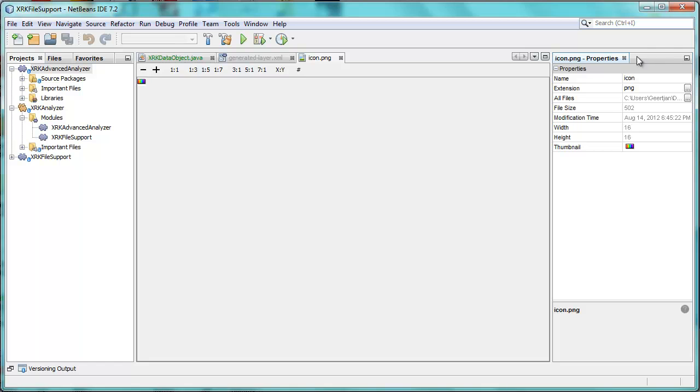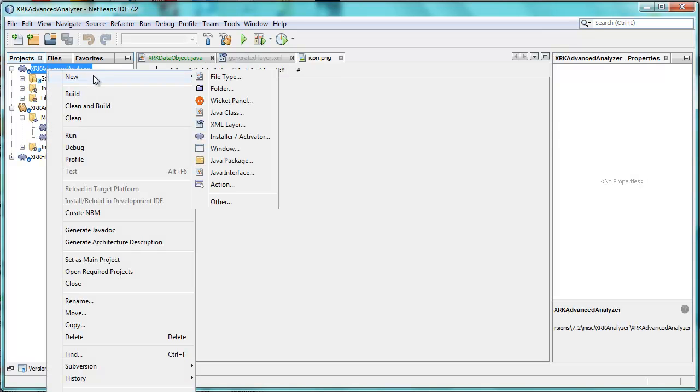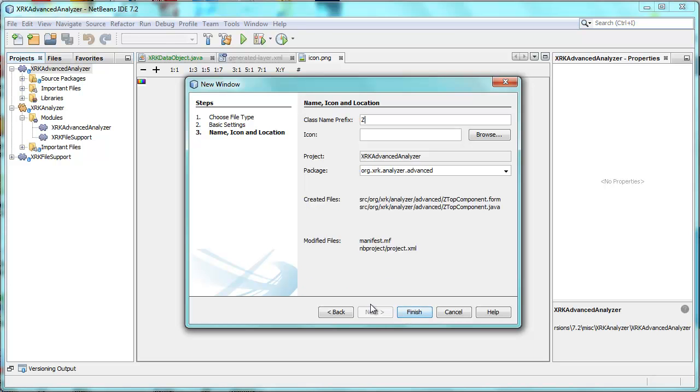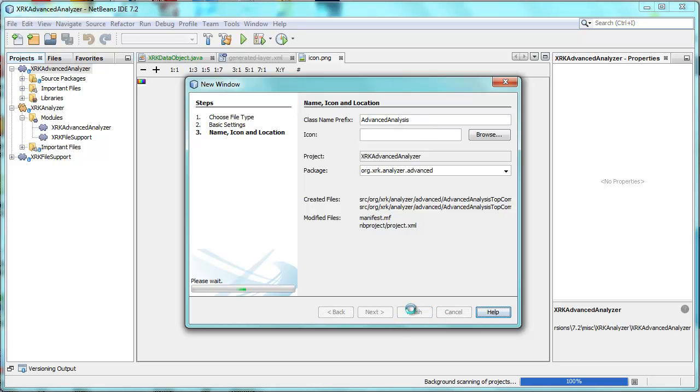So what we're doing now is creating another window in the properties position, which means that there will be tabs here. So quickly create that. A new window in the properties position. It should open when the application starts. Click Next. XRK Advanced Analysis, let's call it. Finish. We could have an icon that's displayed in the tab.